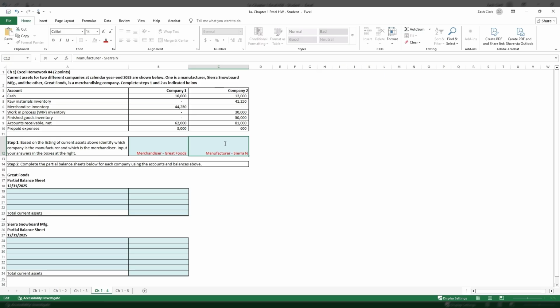But let's just go here, Sierra Snowboard. I'm going to hit this little wrap text. That just makes the text wrap so it's not spilling over into the next cell. Okay, so that just helps us understand which company is which. In step 2, we're going to complete the partial balance sheets below for each company using the accounts and balances above. So we'll start with Great Foods. And as we just identified, that's this information above.